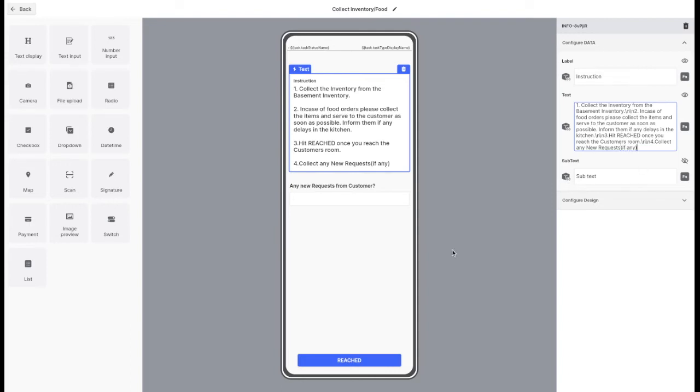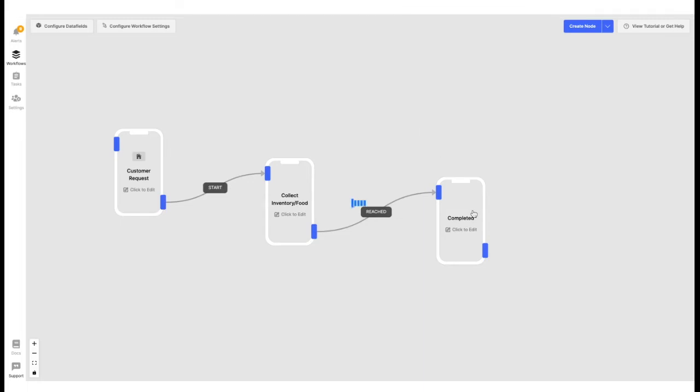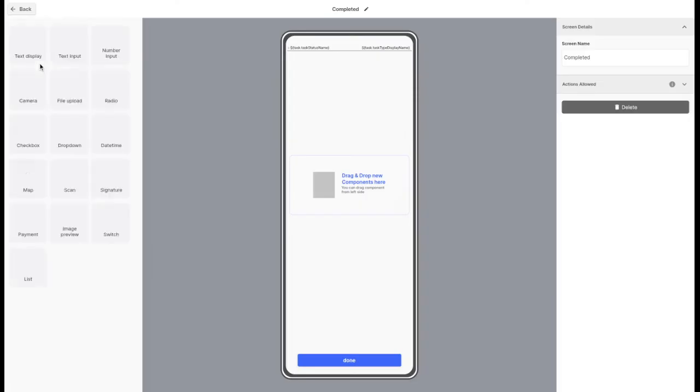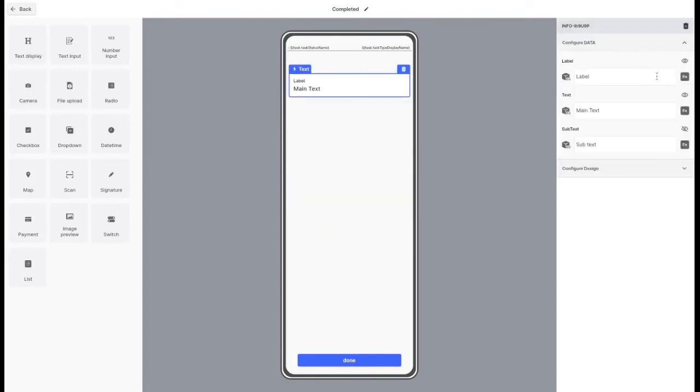So yeah, our app is now done for the second screen also. Moving on to the final completed screen where we want to show him what data he generated on the tasks. So first I'll use the text component to say an acknowledgement saying he did the task. So, thank you. And great job.